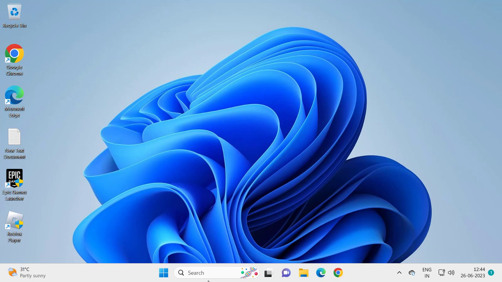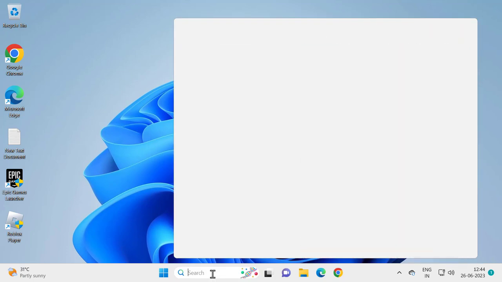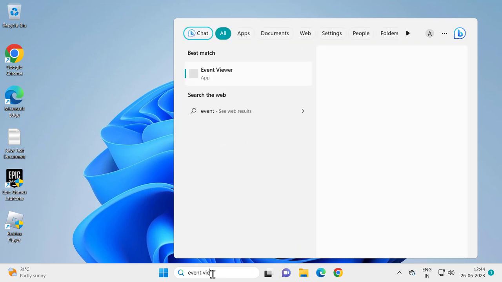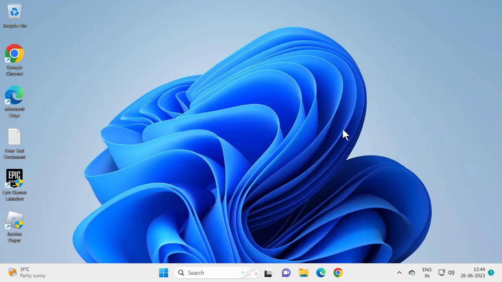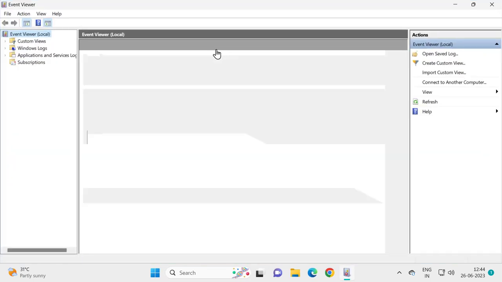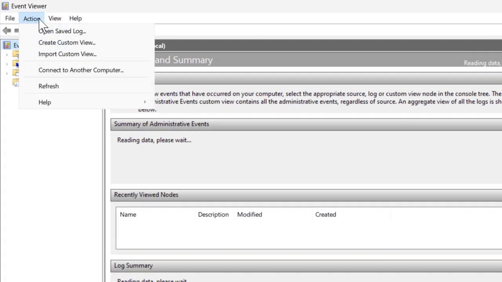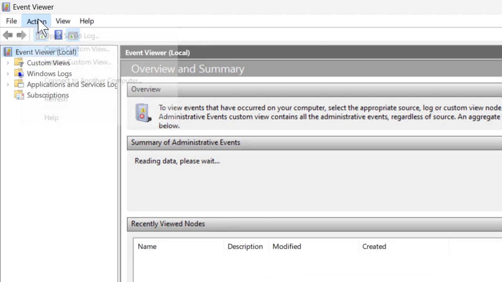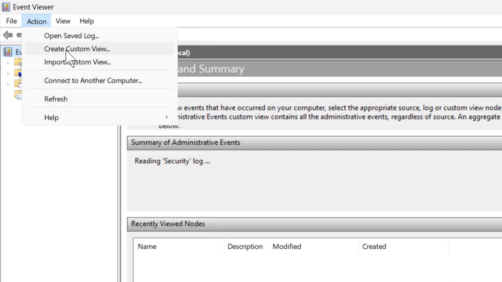For that, go to the search menu, type Event Viewer, and open it. Click on the Action tab and select Create Custom View.